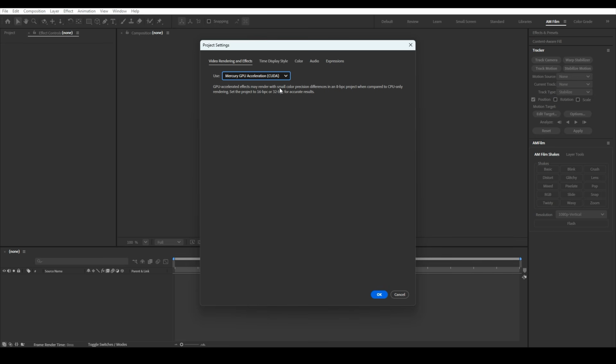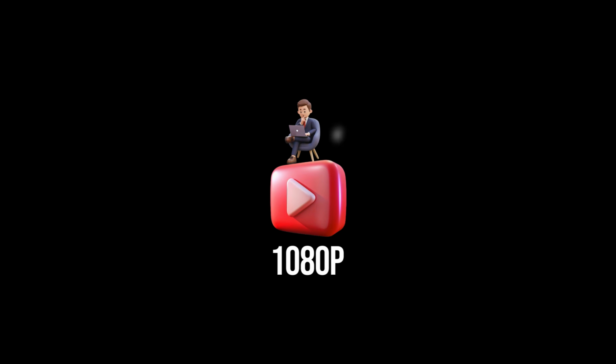Setting it correctly allows After Effects to take advantage of your GPU instead of relying solely on the CPU, which improves performance, especially for effects, 3D layers, and heavy compositions. As I mentioned earlier, for my YouTube tutorials, I edit in 1080p so the videos are clear and easy to watch. But for my own edits or client work, I work with 4K footage.